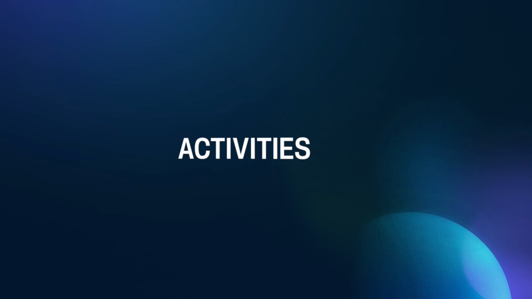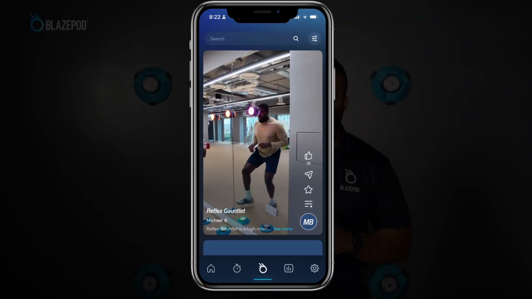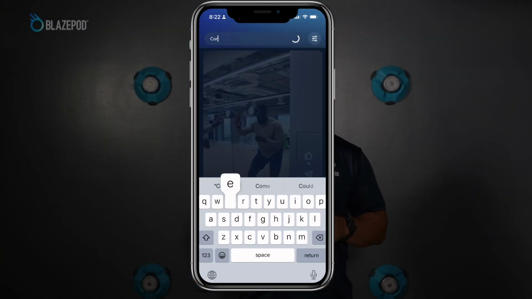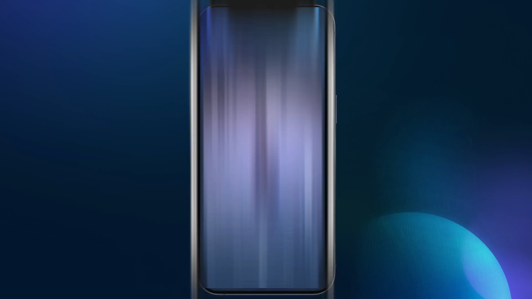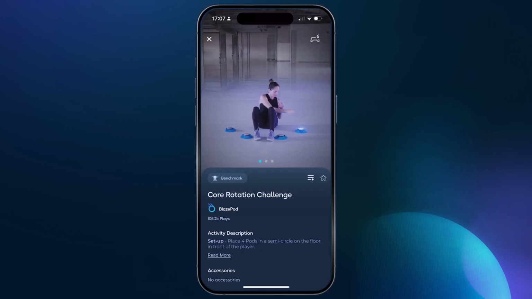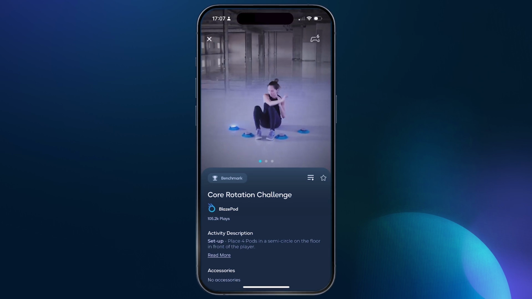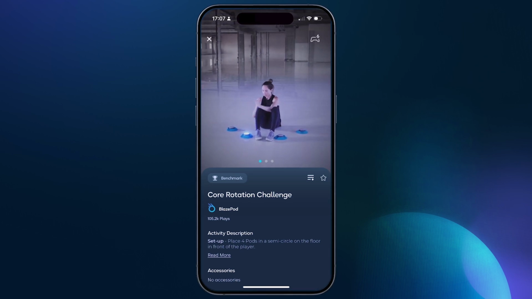Coach Cummings here. In this tutorial, I'm going to guide you through the BlazePod activities. Let's select an activity together. Go ahead and choose the core rotation challenge. The first thing you'll see is the activity demo clip showing the setup, starting position, and structure of the activity.